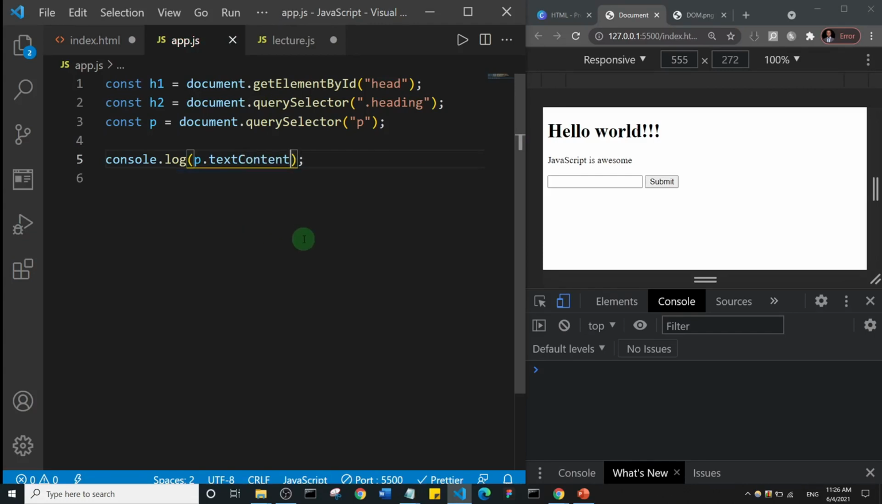If I go ahead and save, watch what happens in the console. So you see, p.textContent is telling me JavaScript is awesome. What if we wanted to do h1.textContent? So I can come here and do h1 and save. Let's see what we get. Hello world. And of course, if you do h2, you will still get hello world because it's just selecting it by the class name.